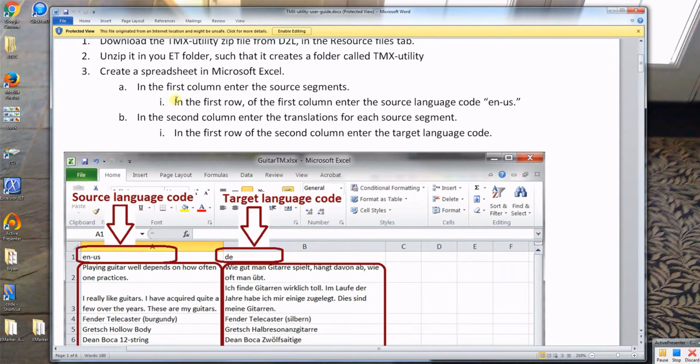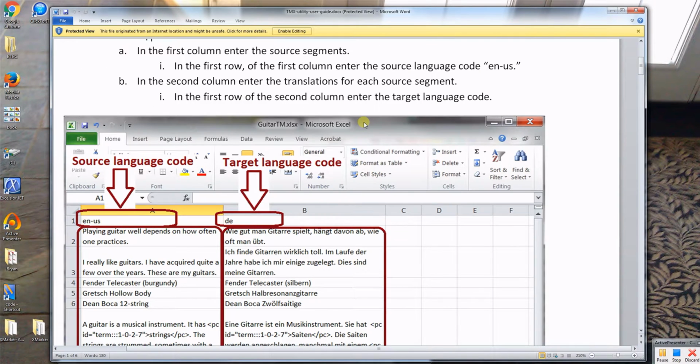Okay, so it says to create a spreadsheet in Microsoft Excel. In the first column, enter source segments. In the first row of the first column, enter the source language. In this case, it'll be English US. And in the second column, this is where the translations go. And in the second column, the first row, enter the target language.